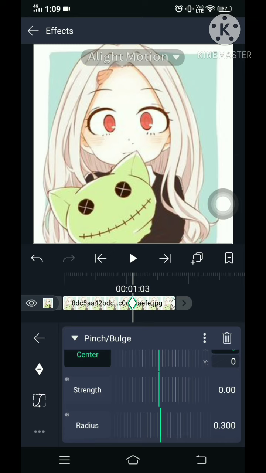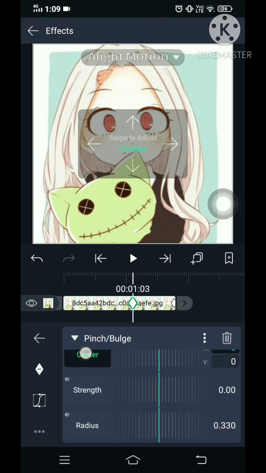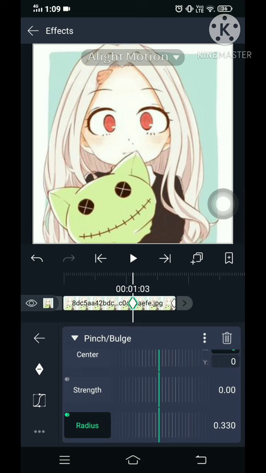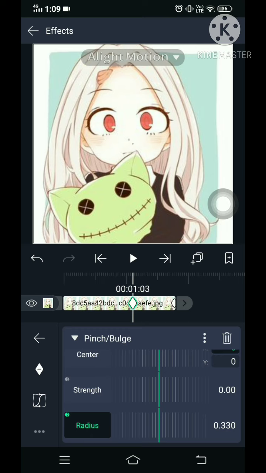So radius, it's gonna be random. Radius is totally up to you. I can't say anything about it. You can't see the radius now because it is in neutral, the first keyframe of all the settings, like center, strength, radius. I mean, center and strength only should be neutral because radius doesn't matter that much in the neutral form. You know what I mean?